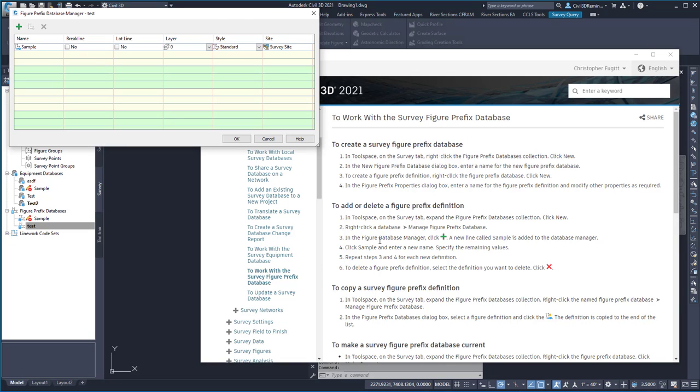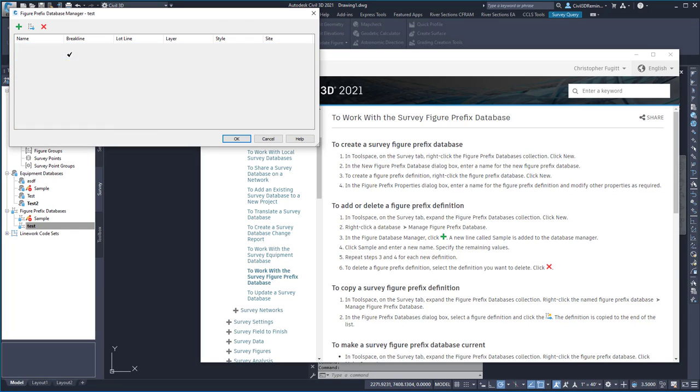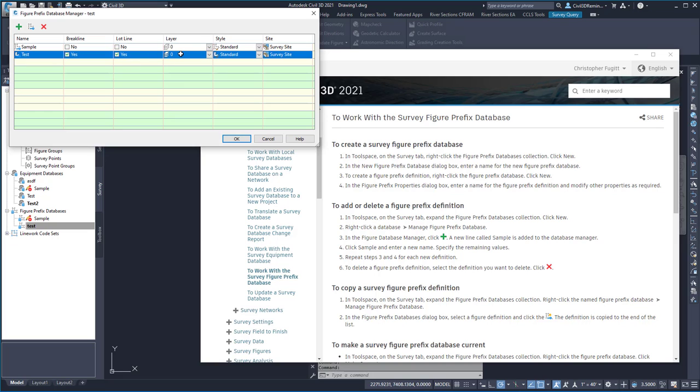In the figure, step 3, in the Figure Database Manager, click plus to add a new line. A line called sample is added to the database manager. Step 4, click sample and enter a new name. Specify the remaining values. And then you tell if it's a break line or a lot line, what layer it should go on, what style it should use, and then what site it should go on.